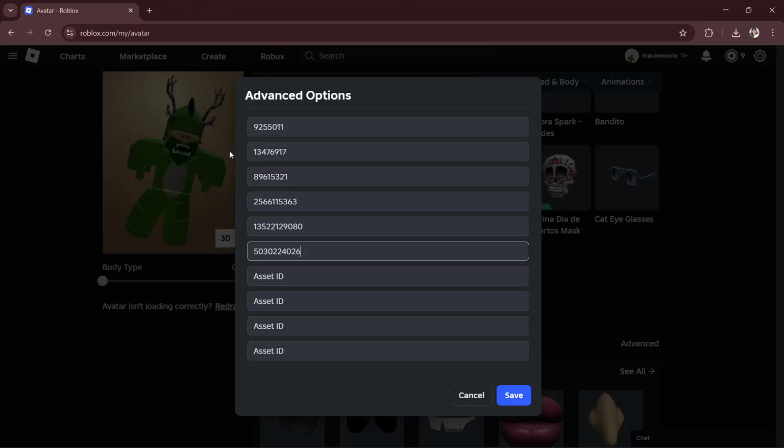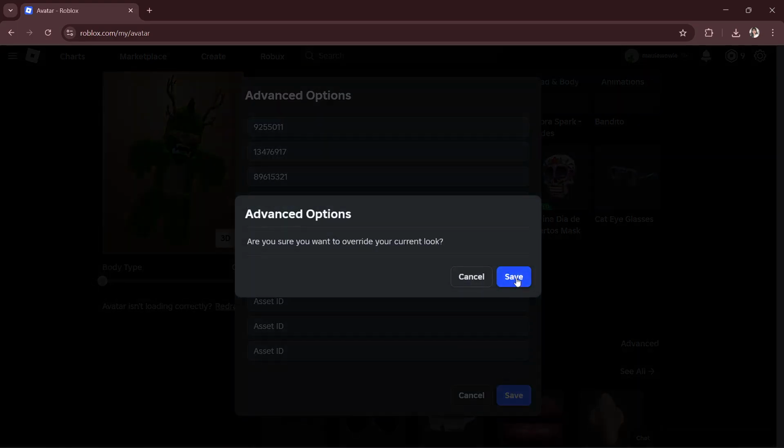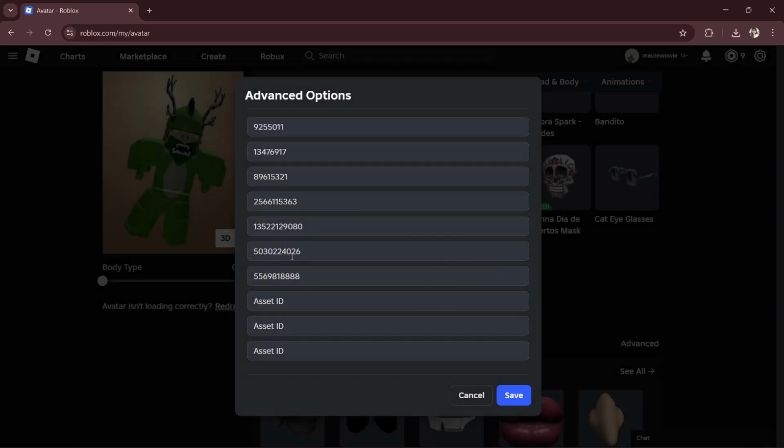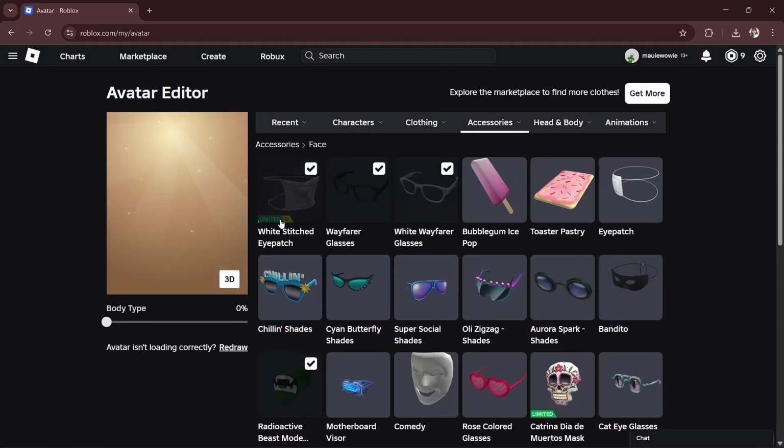So once you're done choosing your multiple face accessories, you will just have to paste it all here, and then just click save. So confirm this basically, and then just wait for it to load. And as you can see, you're now wearing all of the items that we've opened earlier.